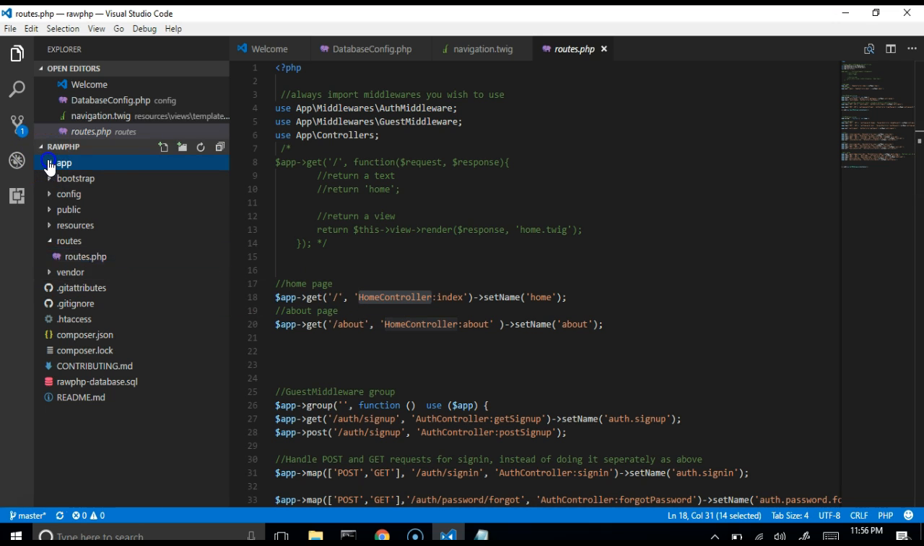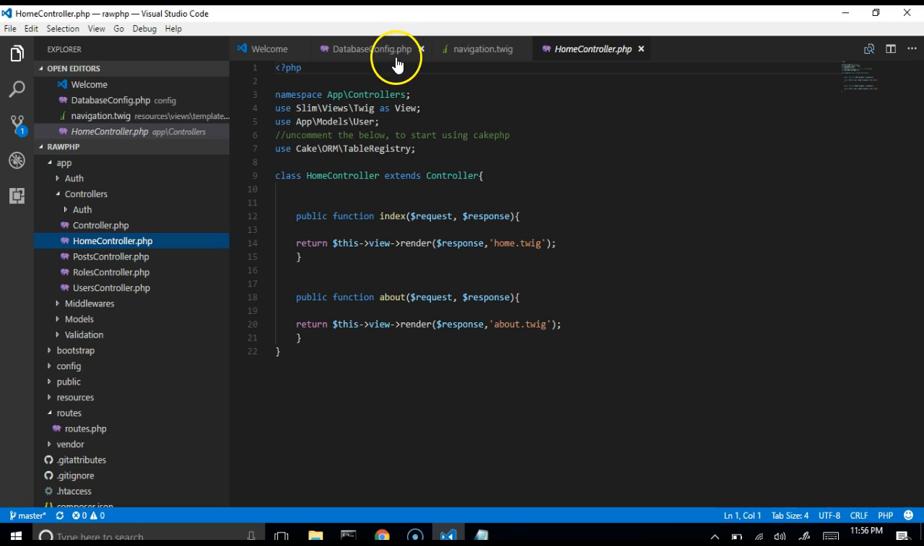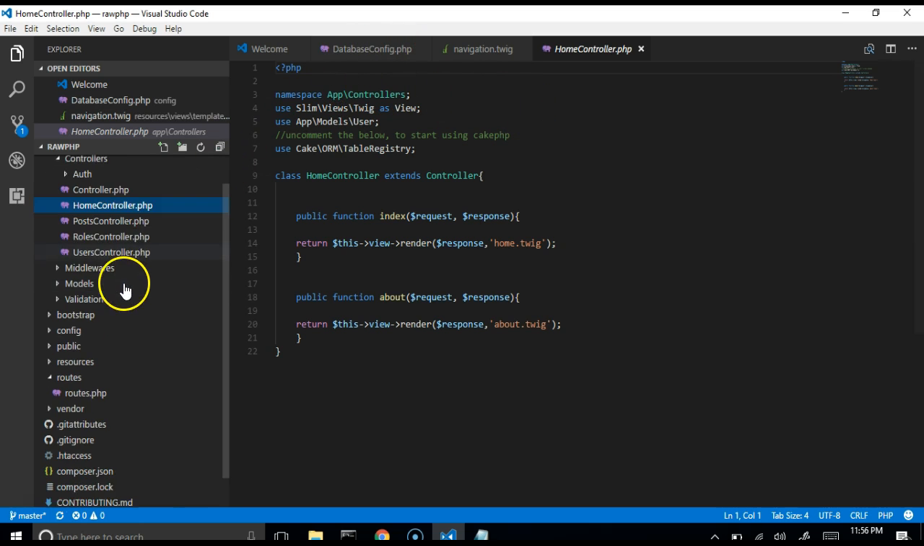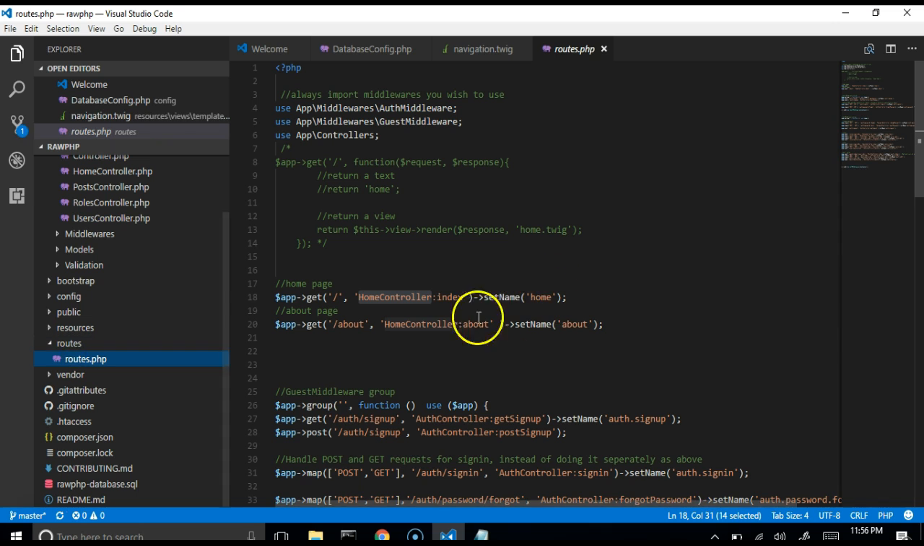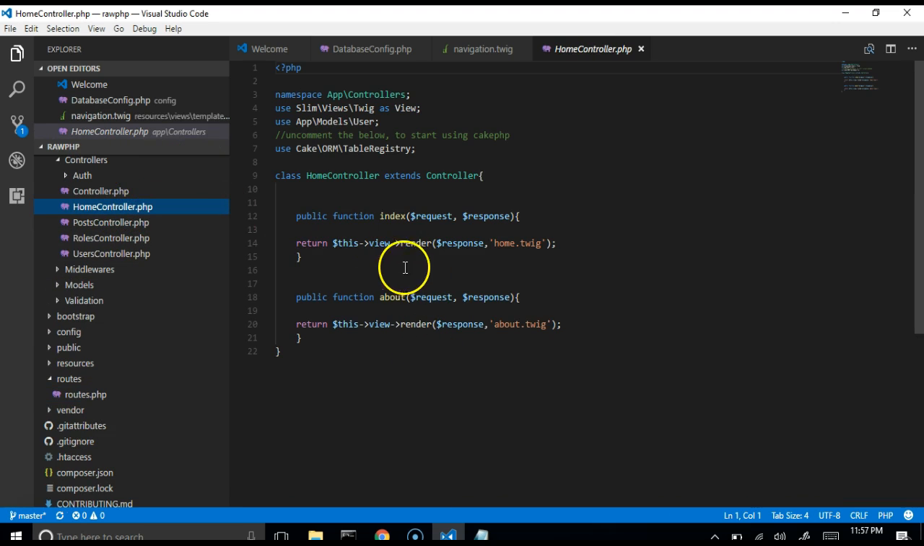So we should go to app, go to controllers, go to home controller, and inside the route file is also determined that the method inside the home controller that we're looking for is the index. So we go to our navigation, our home controller, index. This is the method in home controller that we're working with, and what the method simply says is that it should render a view called home.twig.